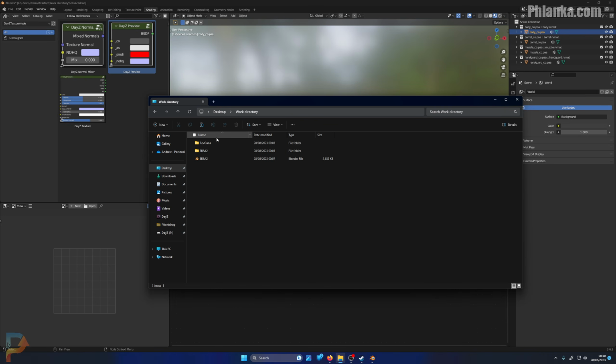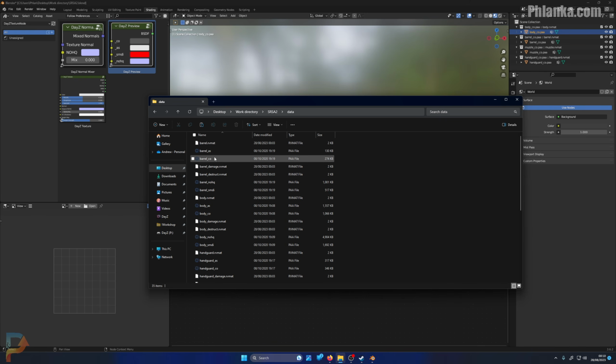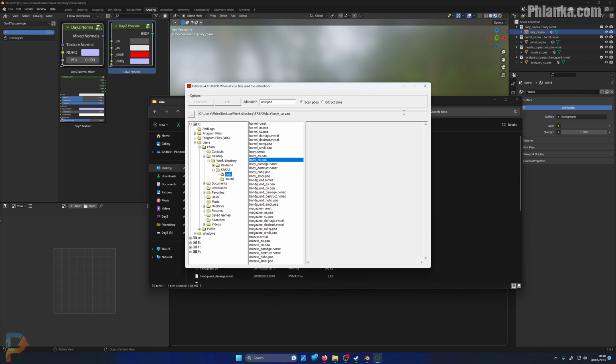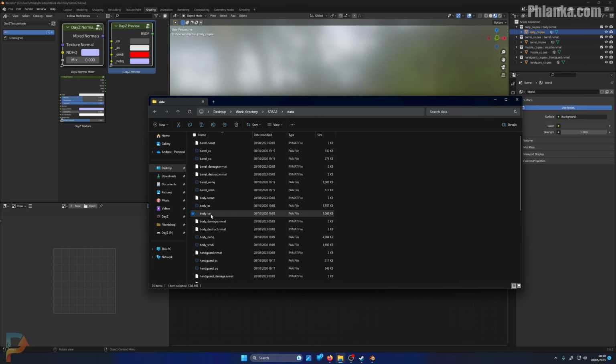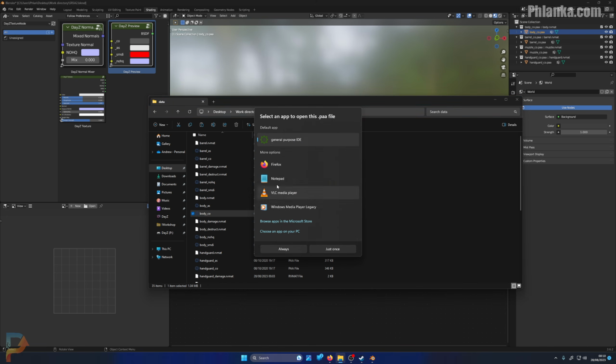So let's go back to the work directory. Go into the SRSA2, data, and look for, what's this one called? The Bodyco PAA. Looking for Bodyco, this one. So I double click this. No, I don't want to double click this. I want to right click, open with. I don't have this actually on here, so I'll click browse files and then choose apps on your PC.